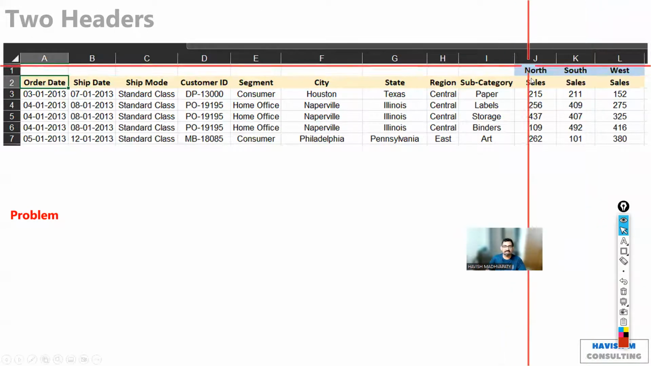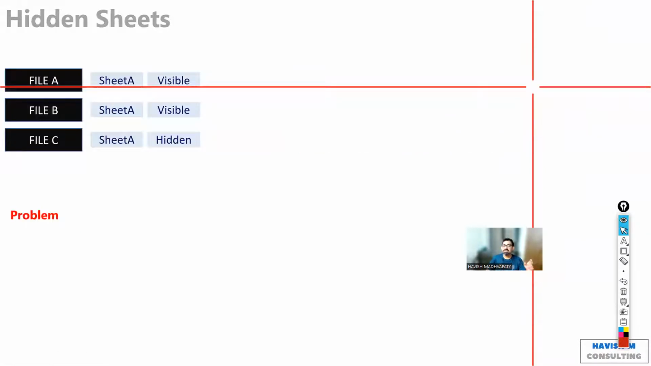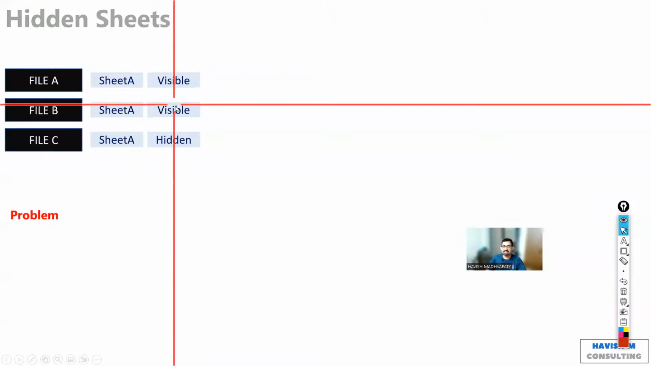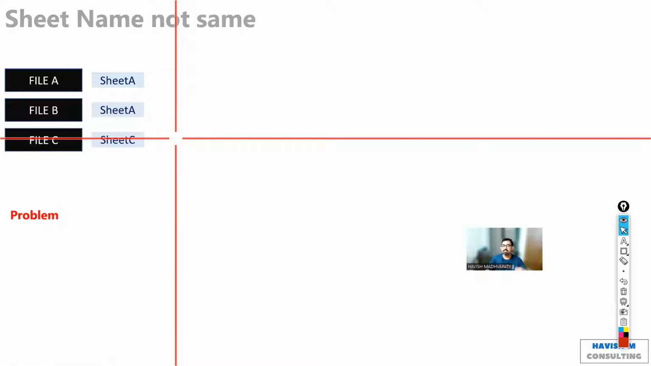If there are 2 headers, obviously it doesn't work. You can only have 1 row with the headers in it. So this also requires a customized approach. If the sheet is hidden, file A has a visible sheet, file B has a visible sheet, and file C has a hidden sheet, it will work. It does not have a problem.